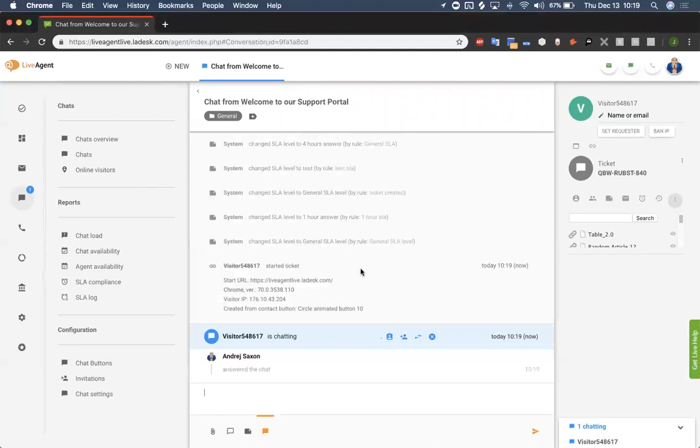This is how it's going to look for the agent. If you're familiar with LiveAgent, the ticketing, you're going to be right at home here. It looks exactly like a ticket. You're going to see that right away. It's the exact same format as a ticket here. At the top of the screen, you're going to see chat started from your welcome portal, and the URL they've started it from. You're going to get all this information when they start the chat: the URL, if they're using mobile or Chrome or Windows, their IP address, and which button they actually clicked on.